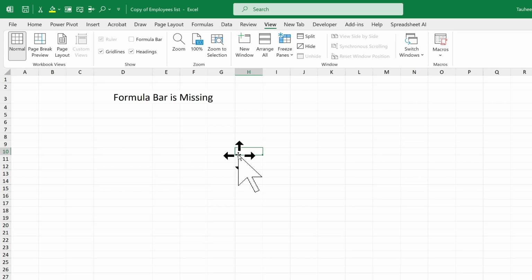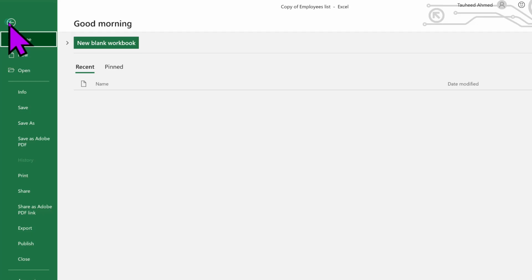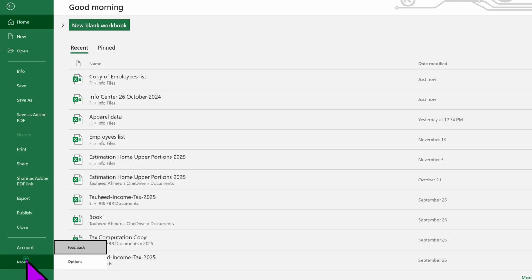If you are looking for why your formula bar is missing in Excel, like this one, I have no formula bar over here. So how you can fix that? First, you need to go to the file and go to the option on the bottom.